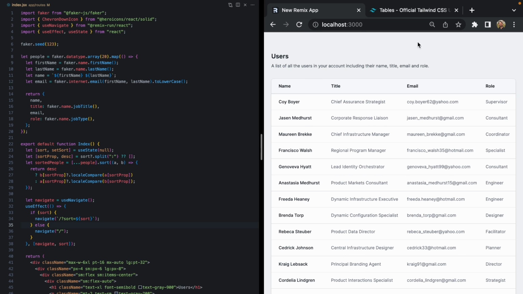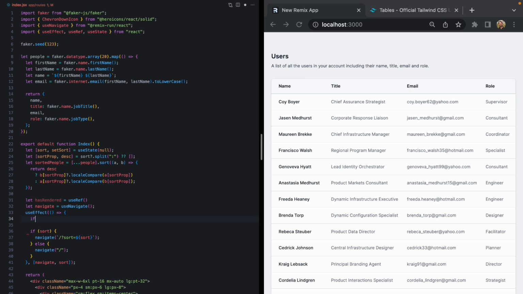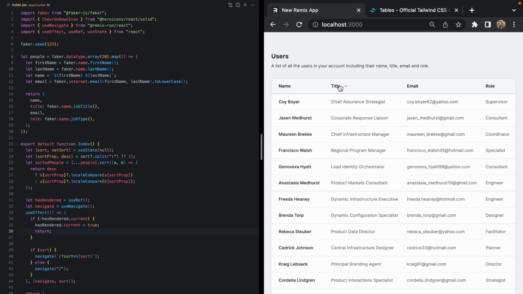When we refresh the page, the table resorts, the URL goes away. I guess we're navigating here right when we render, and sort starts off at null. So maybe we only want to update this after the user starts clicking around. Maybe we'll get something like a hasRendered ref using useRef from React. And if hasRendered.current is empty, let's go ahead and set this equal to true, and then have an early return. Hopefully this will help. Let's go ahead and refresh.